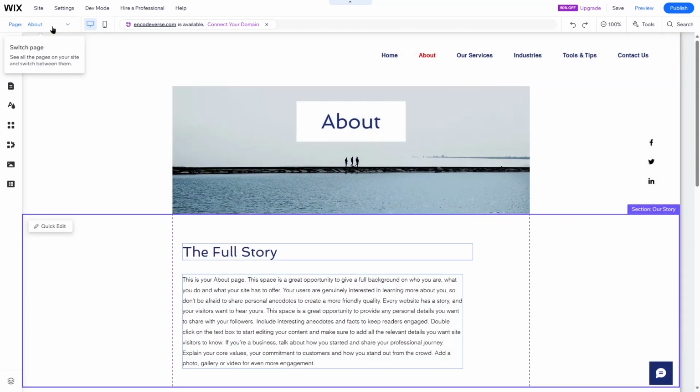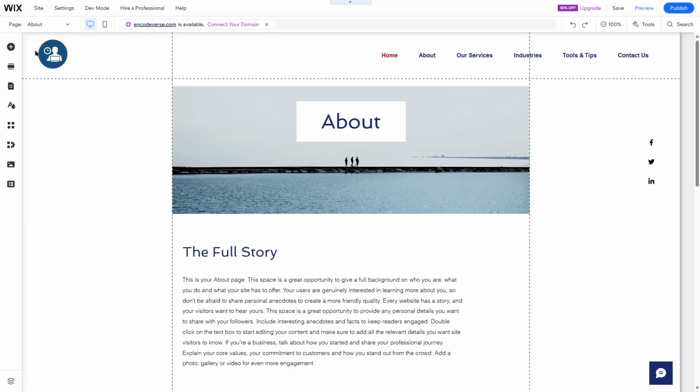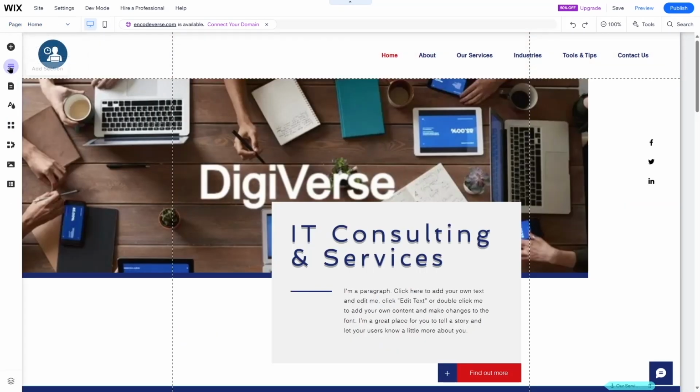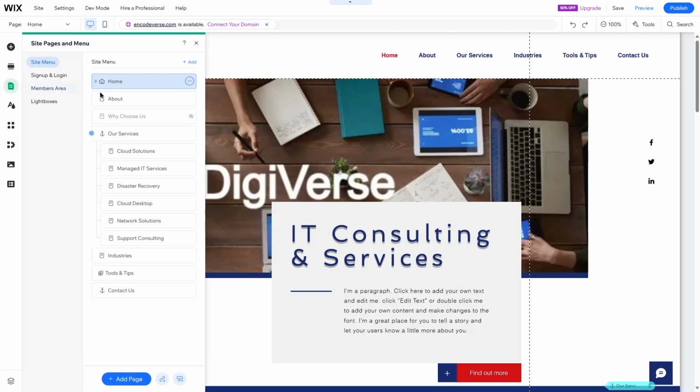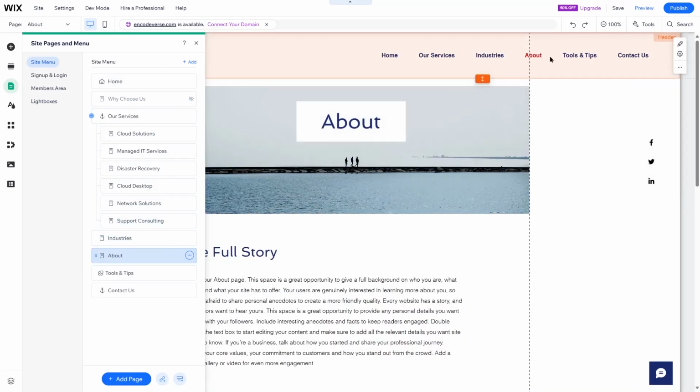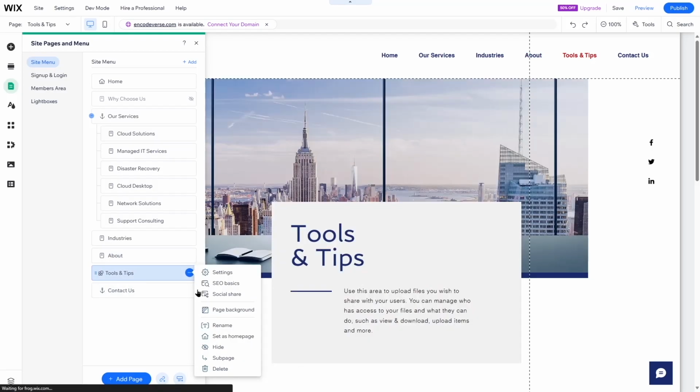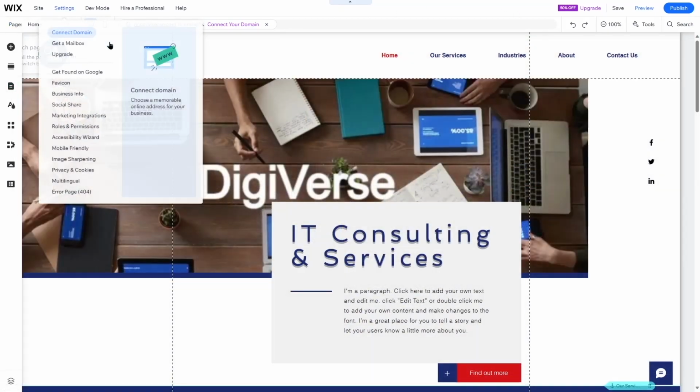Okay. And for the menu, let's say, let's go to our home page. Now for the menu, we can click on this pages section, and from here, if we click and drag and drop it over here, you can see that our About Us section has been moved over there. And if we want, we can just simply drag it and drop it over here. You can see that our About page is now a submenu of these industries. Okay, but we don't want that. We want to place it over here. And the tools and tips, let's actually hide it. Okay, so now we're in our homepage.